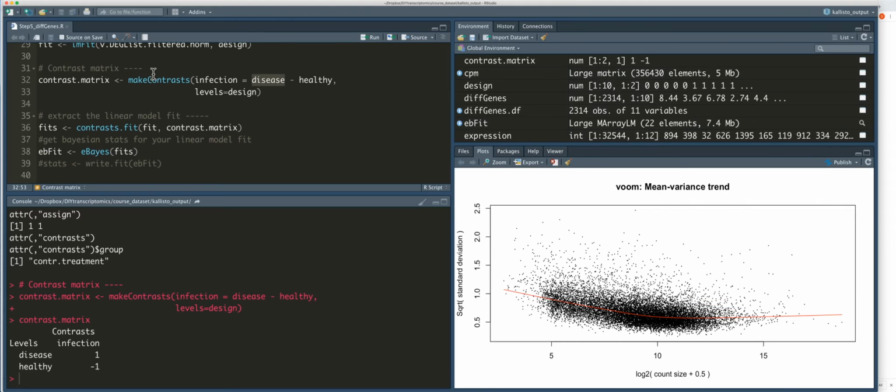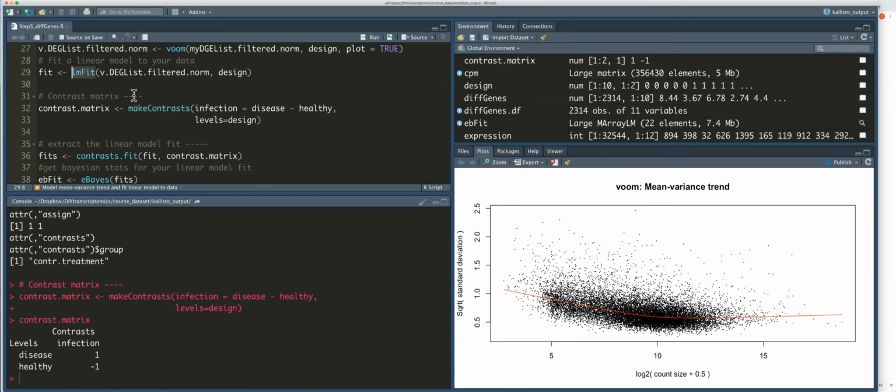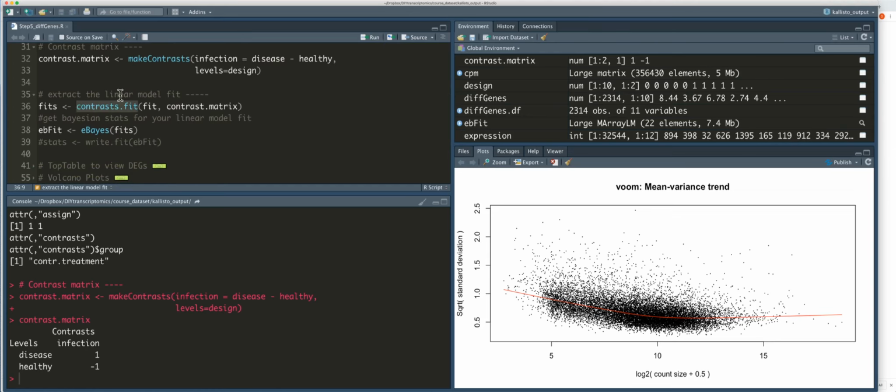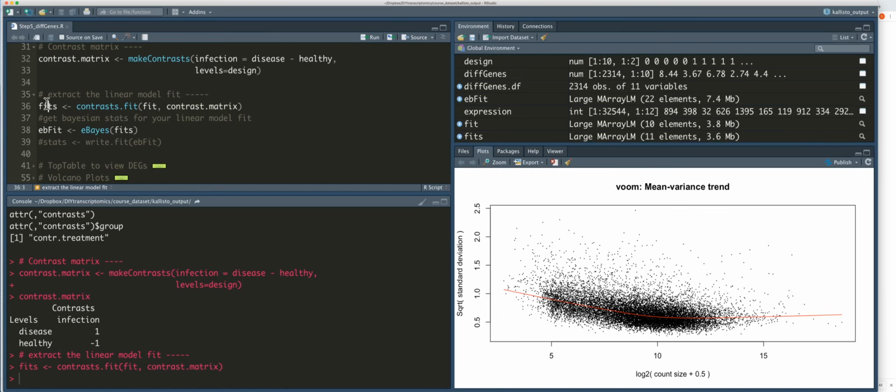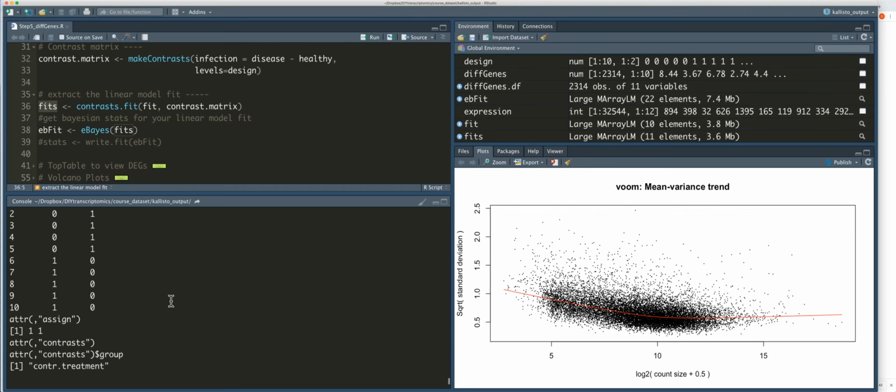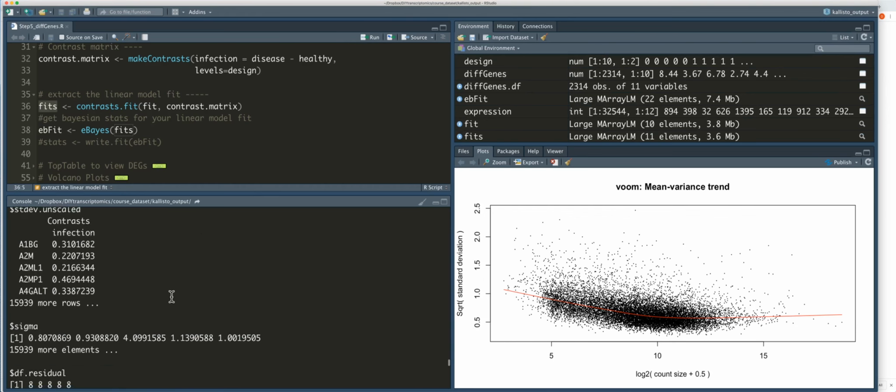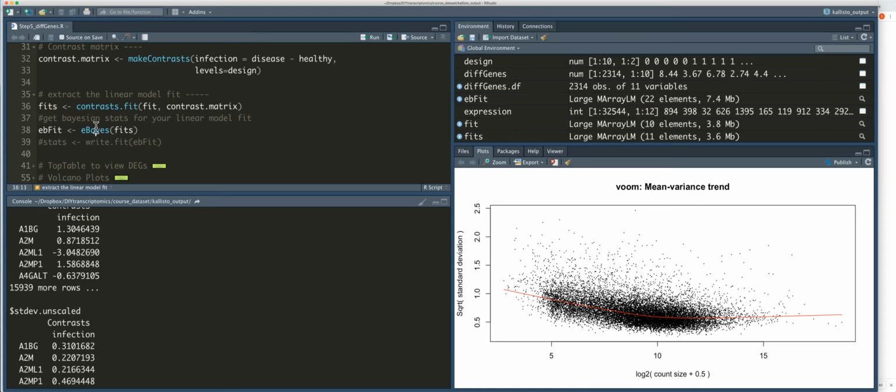Okay, now that we've set up our contrasts of interest, and we've applied a linear model to our data, we are ready to use that contrast to extract the linear model fit. All right, so we'll run that bit. And now we've overwritten this fits object, and you'll see it's still populated with a lot of stats that, again, we're not going to get into. But then we can get Bayesian statistics for our linear model fit. They end up being really critical for understanding which genes are differentially expressed. So we run eBayes on the extracted linear model fit, and we'll call that eBayes fit, or EB fit.